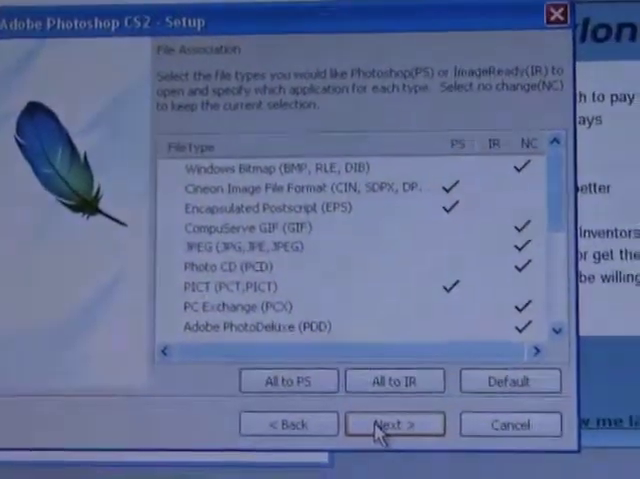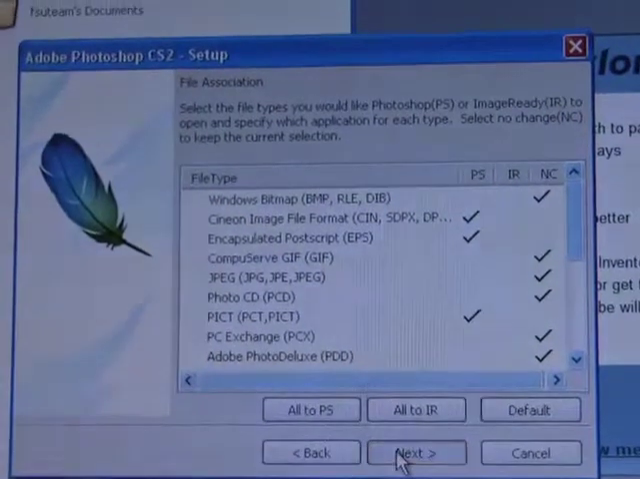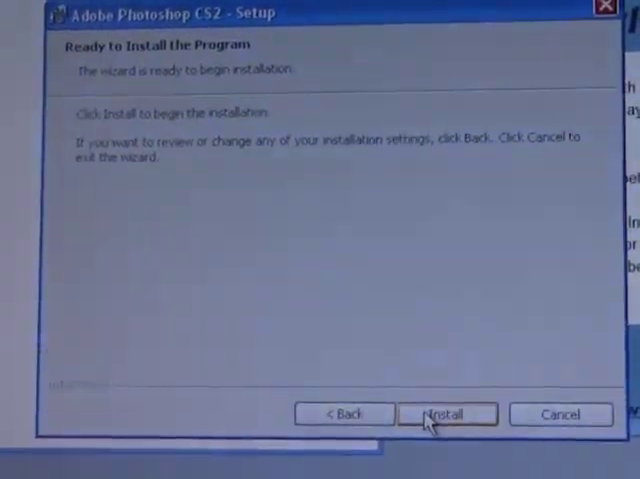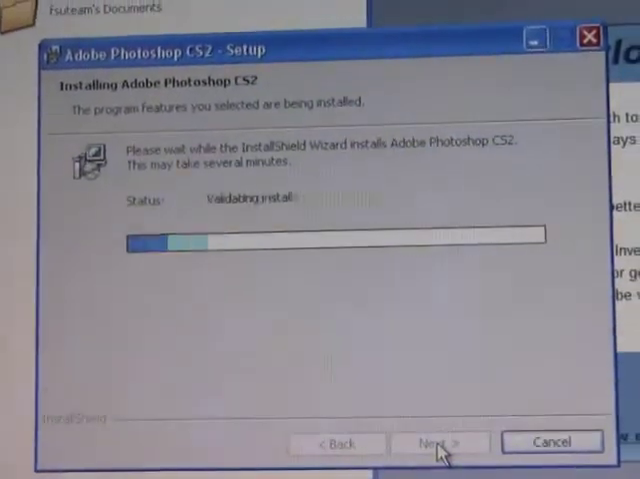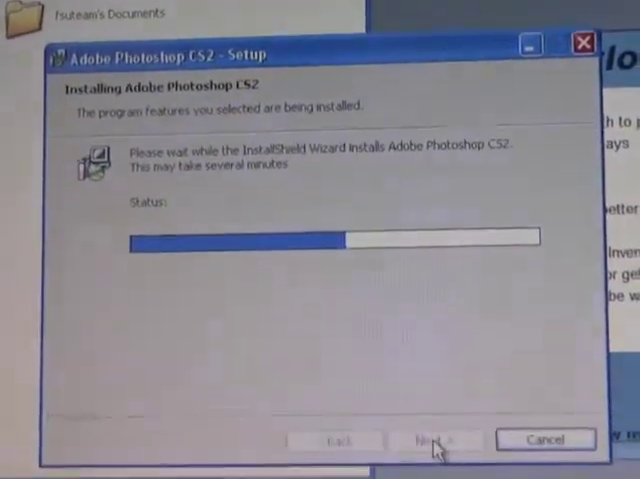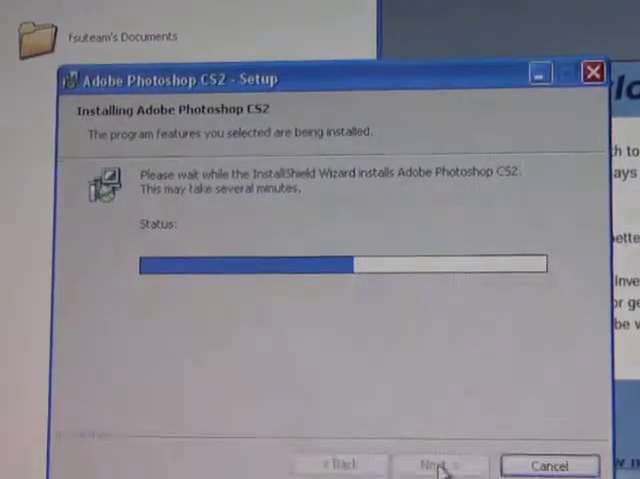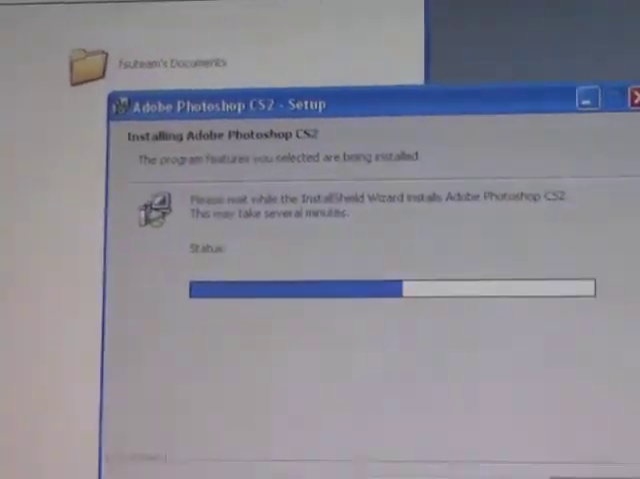You hit Next. You'll get this message for the setup. Just hit Next. And the word install you click on. Give it a few minutes as it goes through the process.